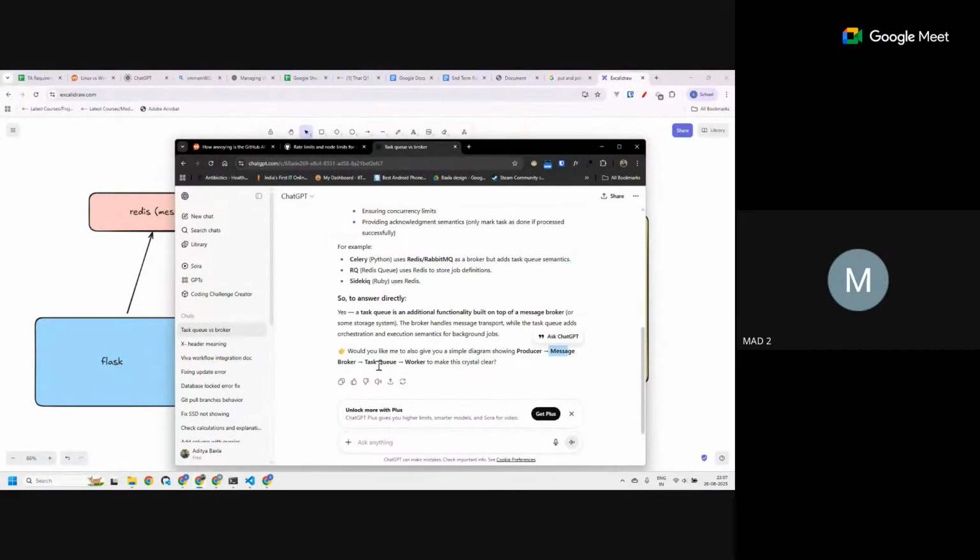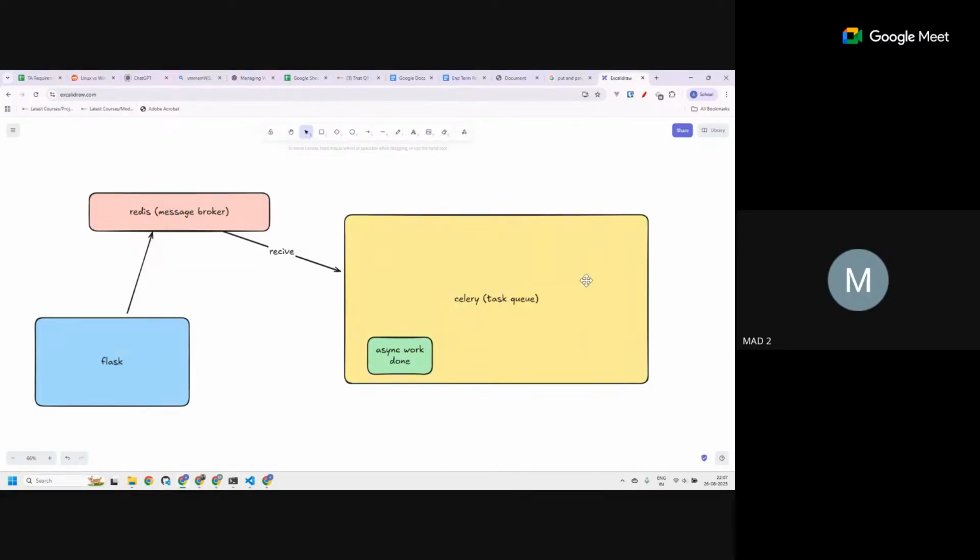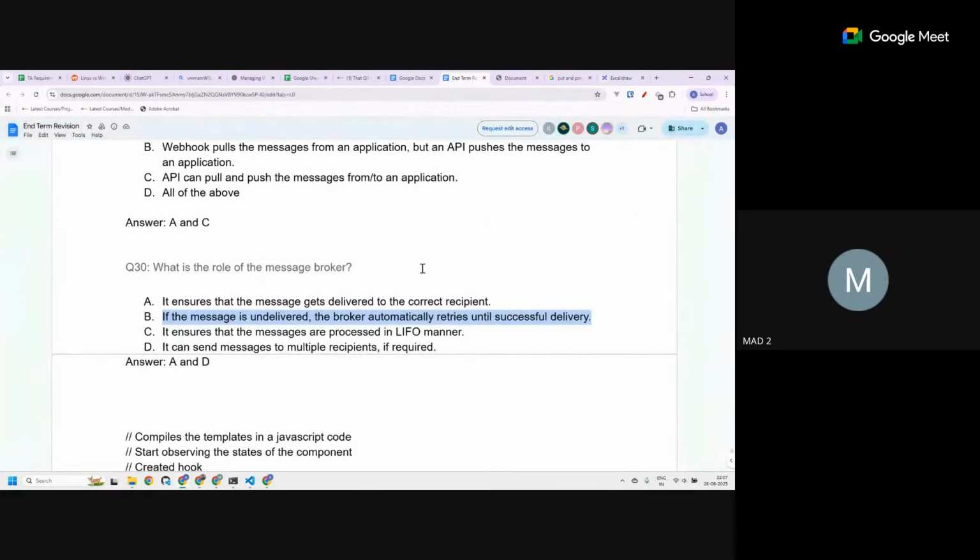The message goes to the message broker, then the task queue, and then to the workers. Okay, so remember this diagram as well. You have Flask sending the messages, Redis transports that message, and the Celery system processes the messages. Okay, where were we? Does that clear up your answer? Okay. Yeah.